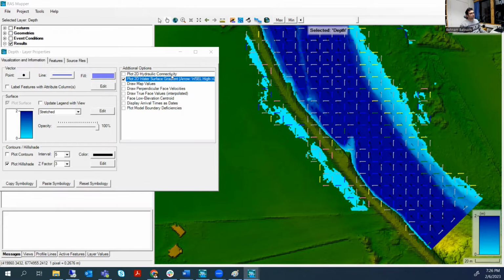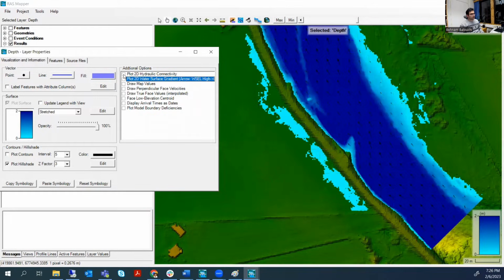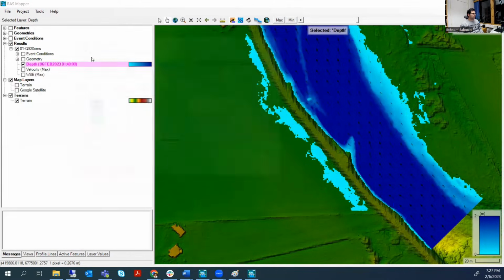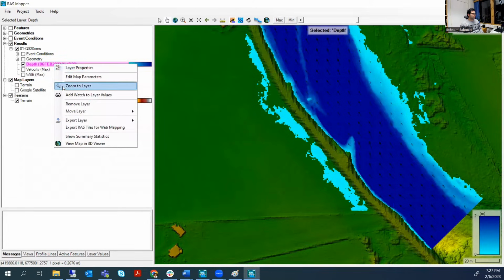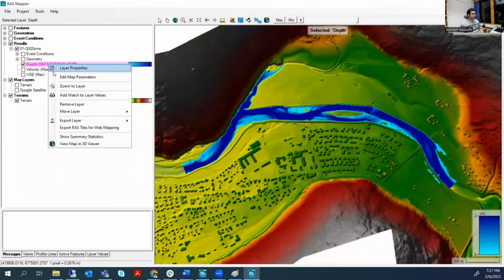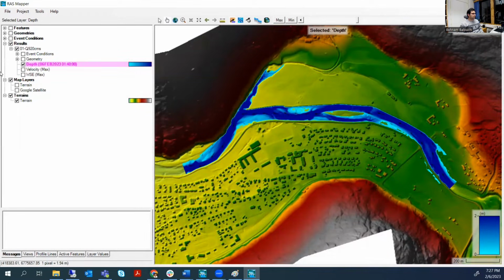The hydraulic connectivity shows you the errors, which cells the water goes from and which cells it is coming from. But I really like this one, especially for not so professional modeling. And you also have others, for example, display arrival time or other parameters that you can use here, and they are useful. Then you have zoom to layer. You can zoom to layer like this and also see the results.